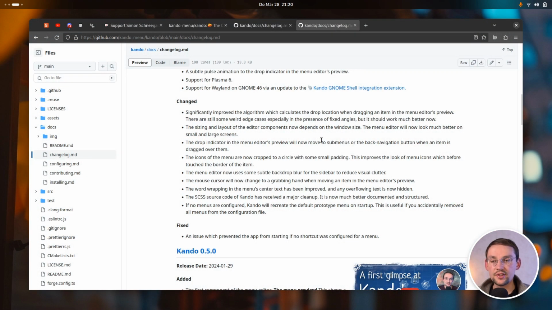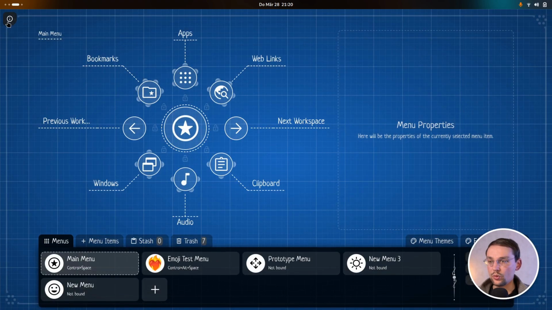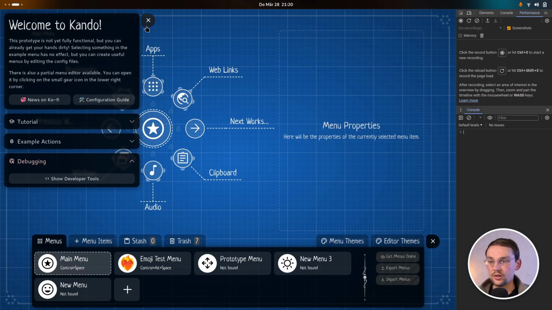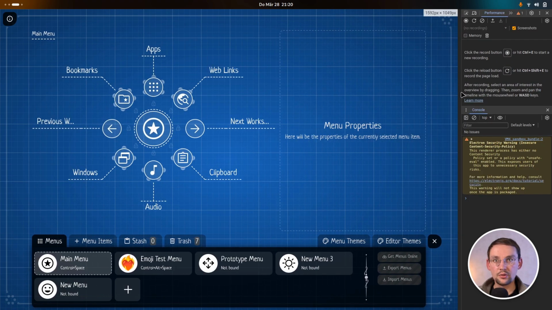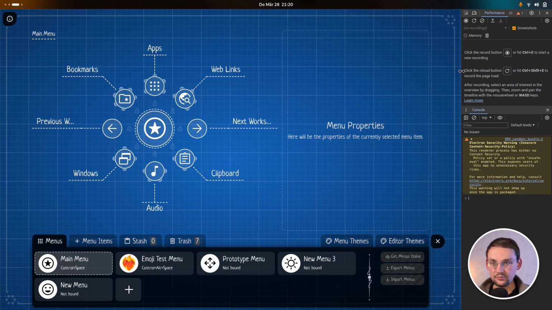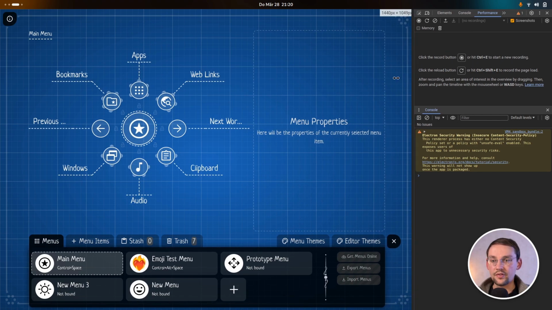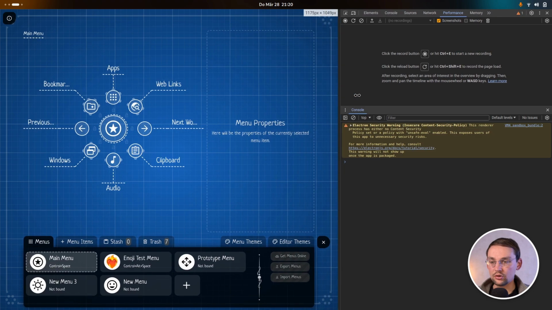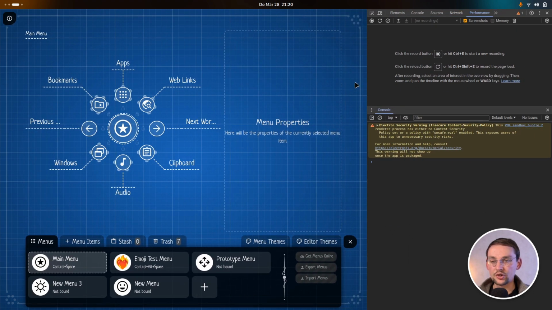Another new thing is that the sizing and the layout of the menu editor now depends on the available screen space. Maybe if I open the developer tools here, I can resize the available area which we have here for the menu. And you can see when the available area gets smaller, all the menu editor components like the toolbar or the preview here will shrink accordingly. They are all scaled, and there are even some breakpoints where the layout changes.